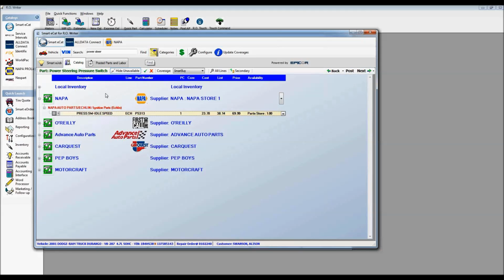Let me just go back up and click on find. If I click next, it says add that item to our posted parts and labor tab and take us to that tab so I can review what's been done.